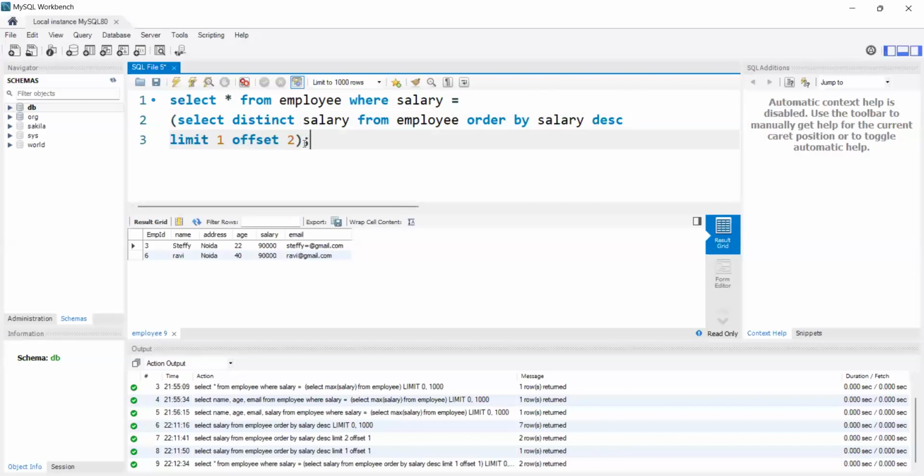Now, no matter if you are finding the highest salary, the second highest, third highest, or any kind of the highest, it is always recommended to use this distinct keyword. So when you are supposed to find out the highest, second highest or third highest salary, make sure that your query is something like this. If you are supposed to find the second highest, just write offset 1. For third highest, write offset 2. For fourth highest, write offset 3. That is the only change that you need to do.